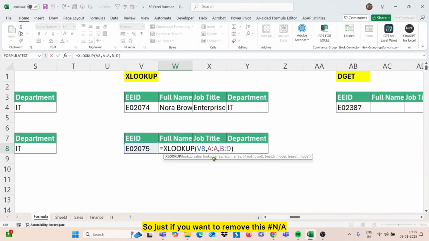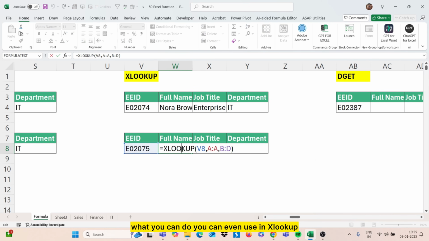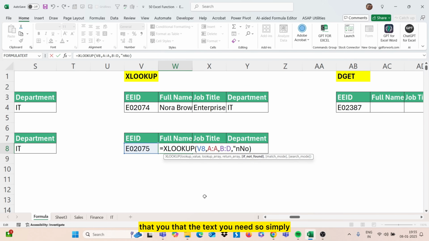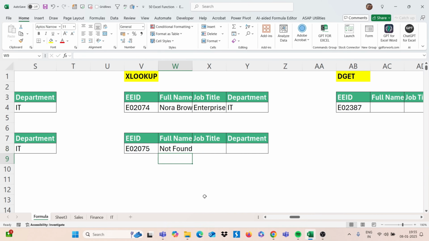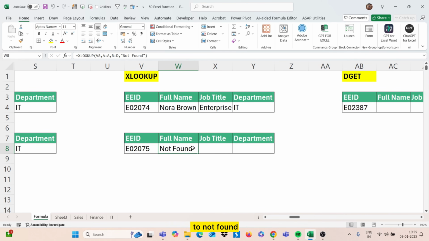So if you want to remove this #N/A, or change this #N/A to any new name or any text you want to give instead, what you can do in XLOOKUP is use more syntax, like comma. We have this if not found. If value is not found, you can use in double quotes the text you need. So simply you can type not found. Any text you can type here. So this is how you can change your #N/A to not found or any text you can give here.